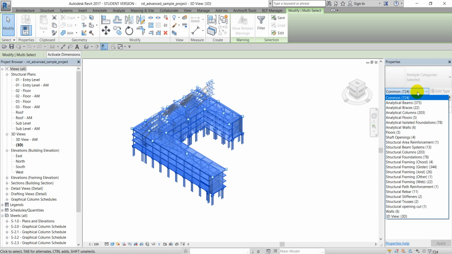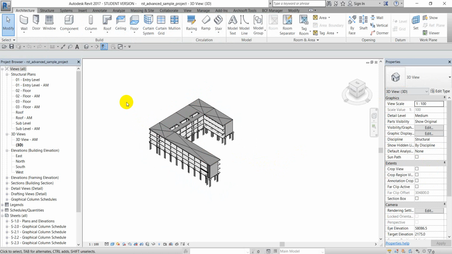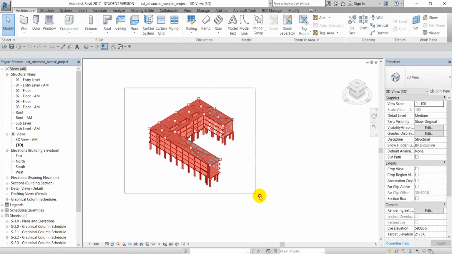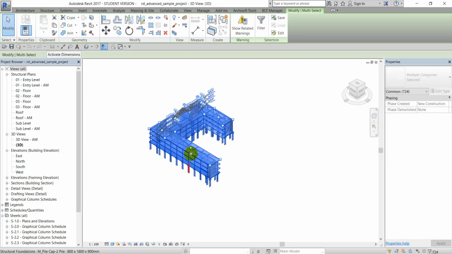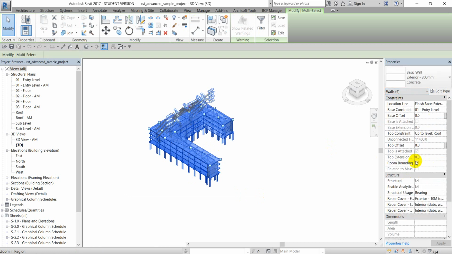Then I open the drop-down from here. I can just choose the floor, and it gives me the floor properties. This is called the property filter. Let me explain it again. Sometimes we can't select one by one. We want to select everything, but I just want to see the properties of the floor. In this drop-down arrow, I can see whatever I selected, a lot of things. I can choose the wall, and it will give me the wall-related properties. So this is called the property filter.